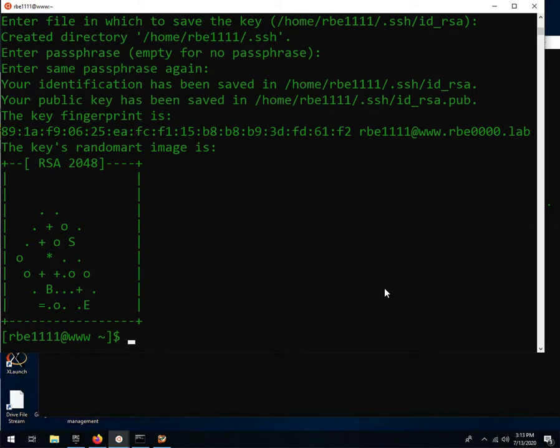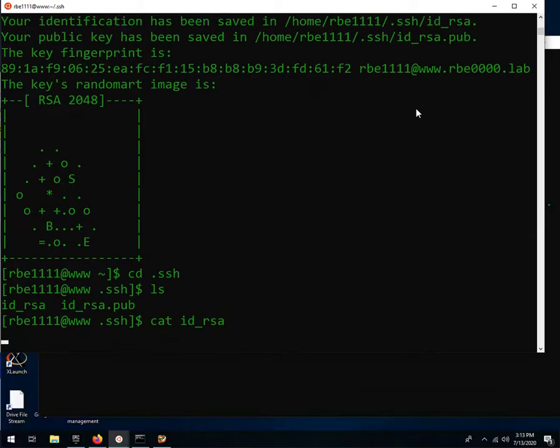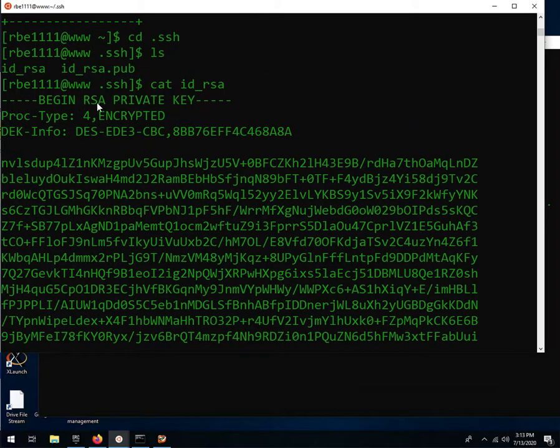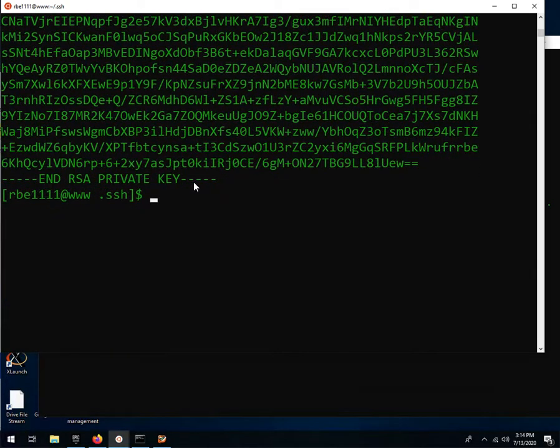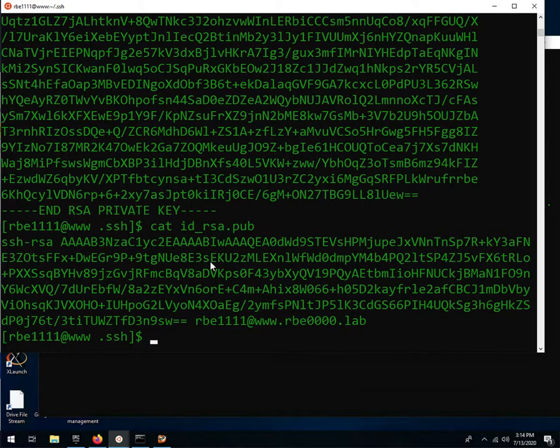So I just generated my key pair. It put it in /home/rbe1111/.ssh. So let's go into the .ssh directory and see what we have. We have an id_rsa, which is the private key. If you go up to the top, it says begin private key, it's encrypted. So anytime you try to use this key, you have to enter your passphrase. And then we have a public key. This is what the public key looks like.